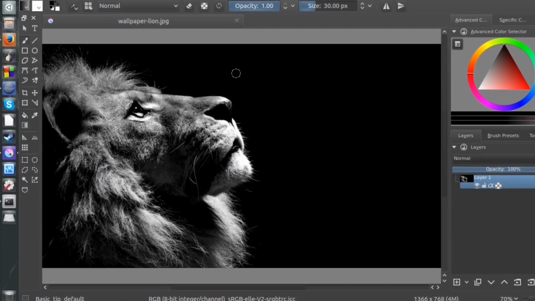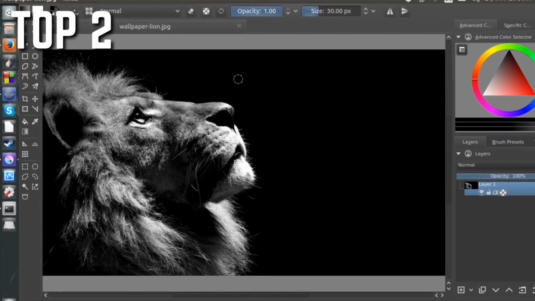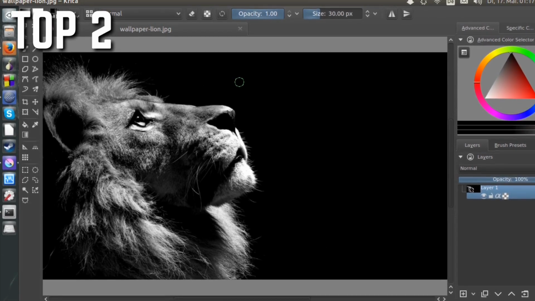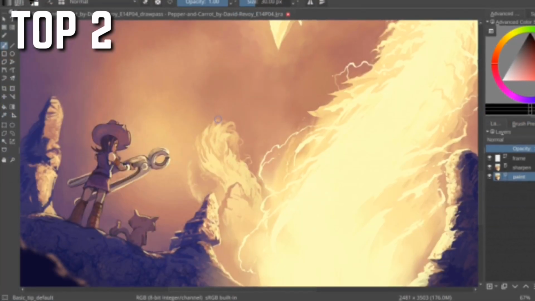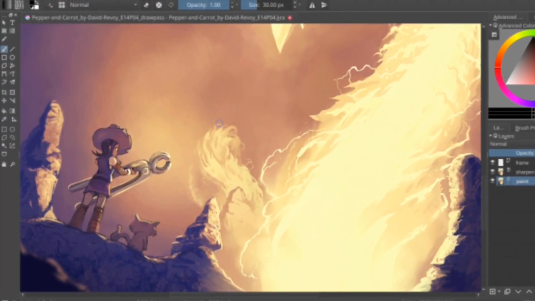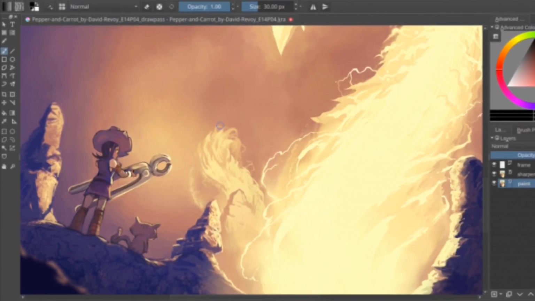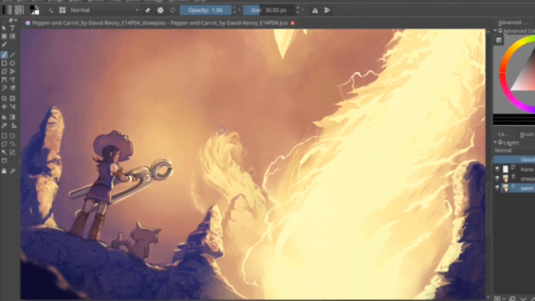For top 2, we got Krita. The price is free and the platforms are Mac, Windows and Linux. Krita is a free and open source professional painting program aimed at digital painters, cartoonists, illustrators, and concept artists. With some minor configuration changes, Krita can be used for beautiful and professional pixel art.